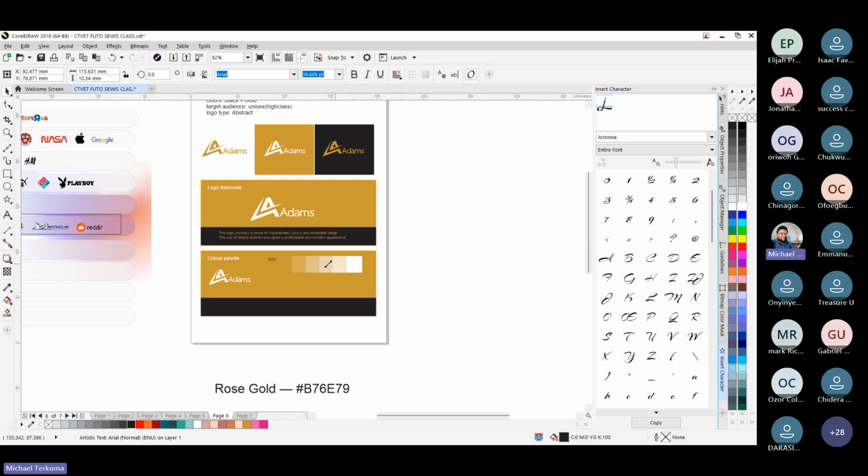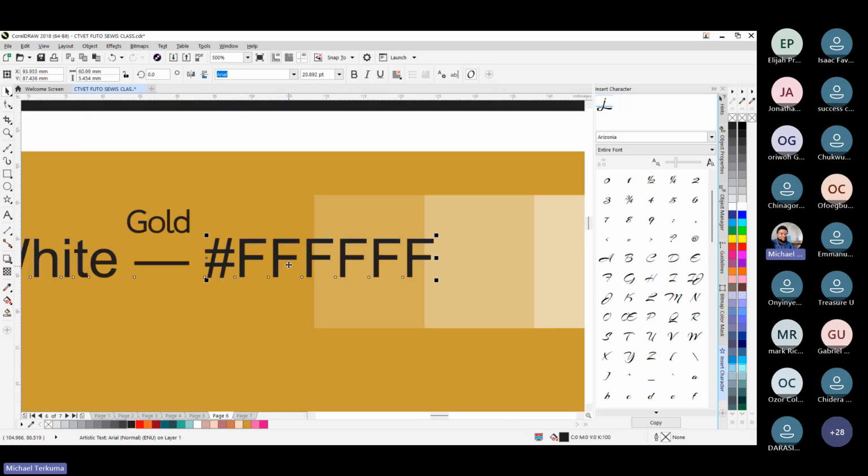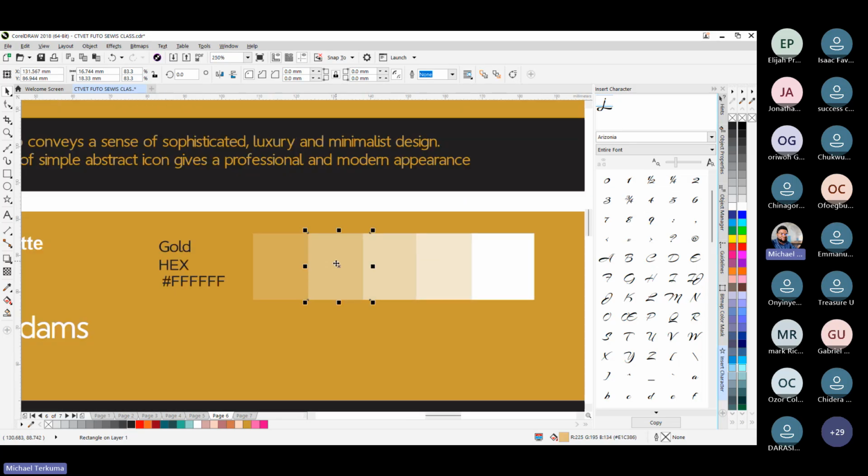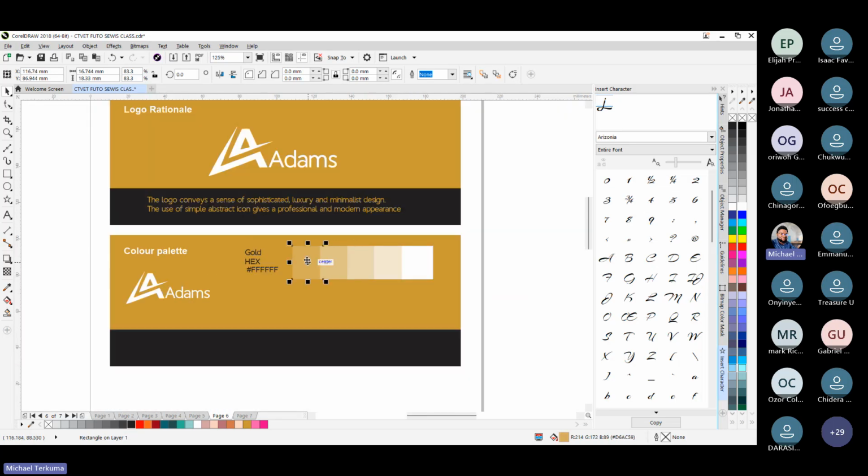I explained this in the other class: if you drop your color with the hex value, it helps designers or web developers get an idea of what you're designing, the particular color. For instance, the hex value of this particular good here is not the same as this particular good.